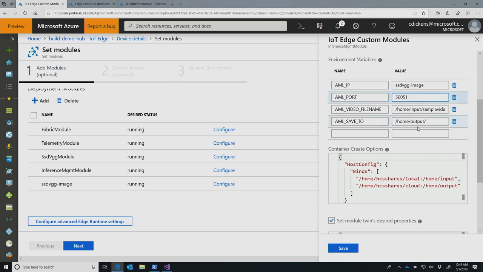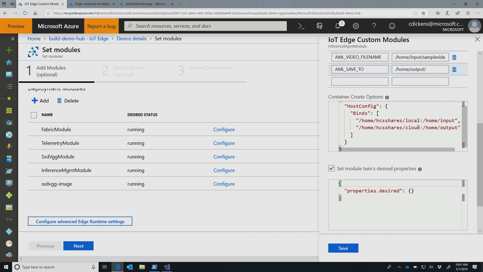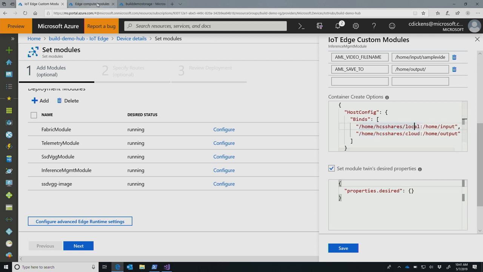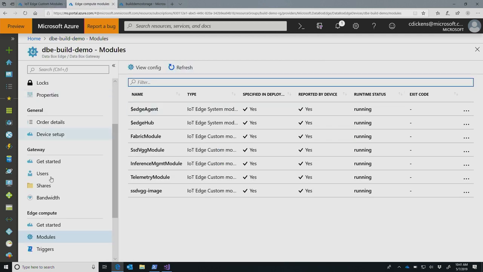And then the other key thing to talk about is this concept of, when I talked about binding shares into the modules. So what we do is, like I said, we had these local and cloud shares, and those are just the shares that we've created over here.